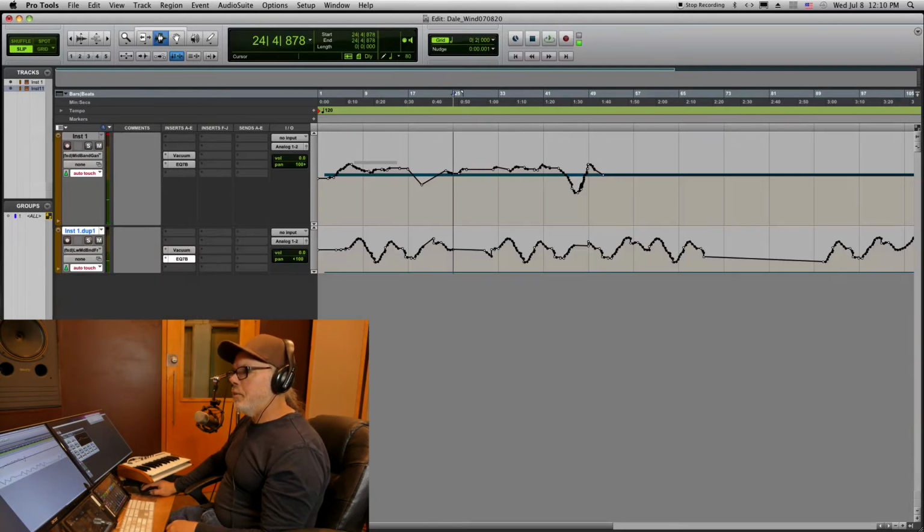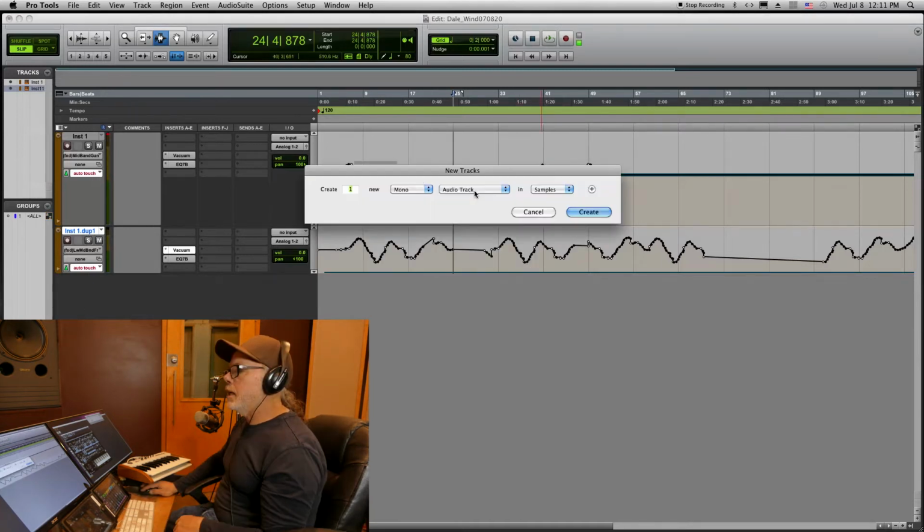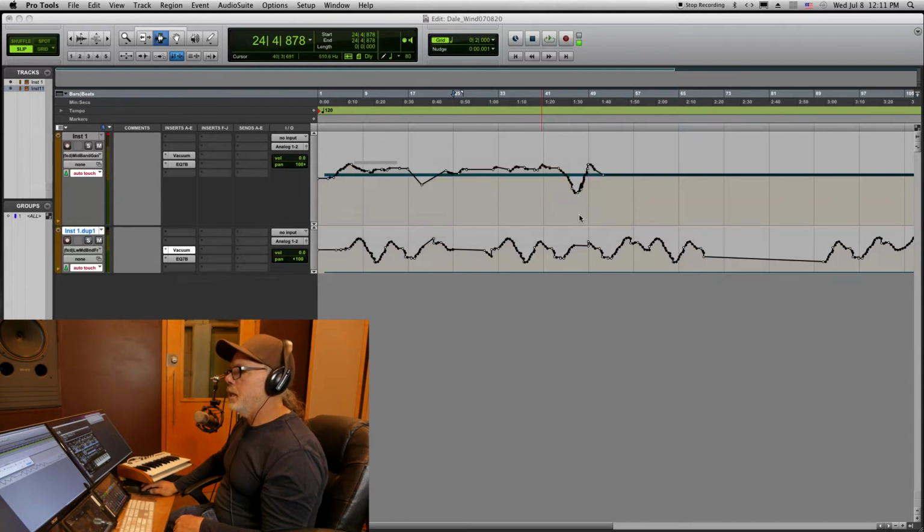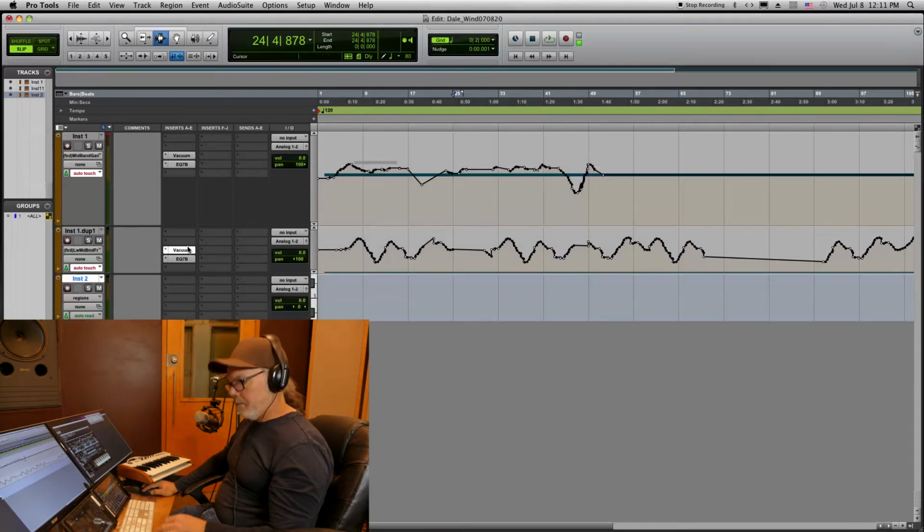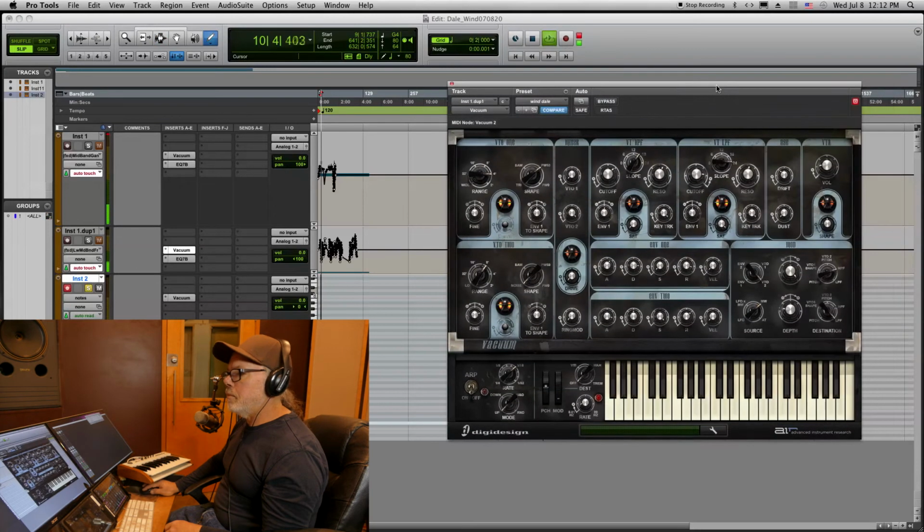So next I would add another component of some low noise. So I could use the synthesizer again. Let's make a new track. Command Shift N. And we want another instrument track. Create. And I'm going to drag that vacuum plug-in down by holding Alt. Now I have a clone of it. And this time I'm going to vary some stuff in the plug-in to try to get a different sound.